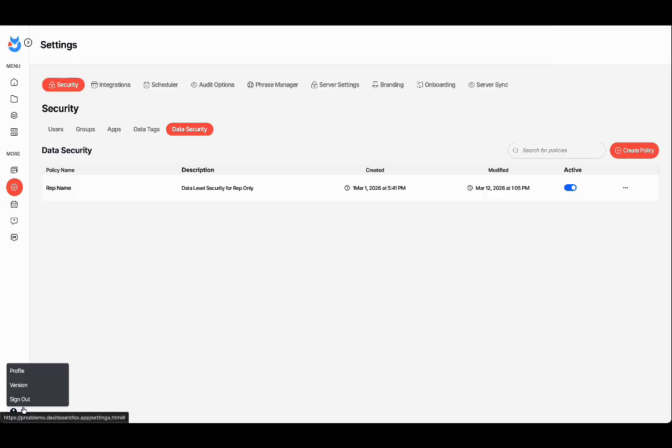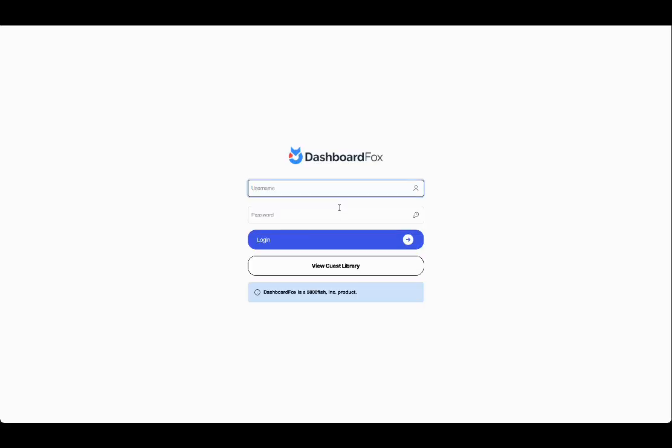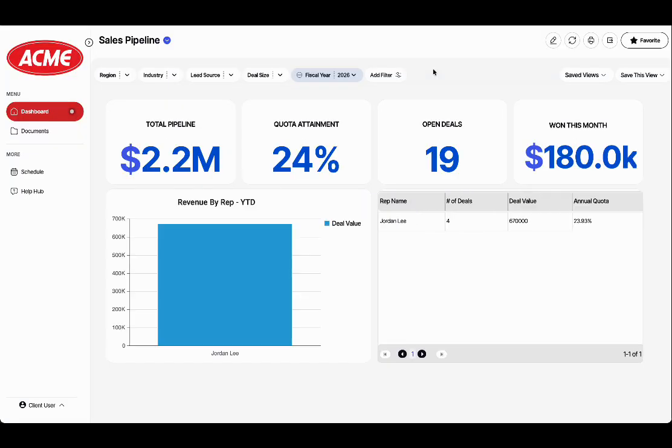Let's log out and log back in as that client. I did not set up the login page branding, but you can do that as well. Now when I log in, this particular client, a couple changes are going to happen. One, the branding has been applied, and two, you'll see that the data on this dashboard is completely changed, and I only have one rep here because I've got that data level security turned on.